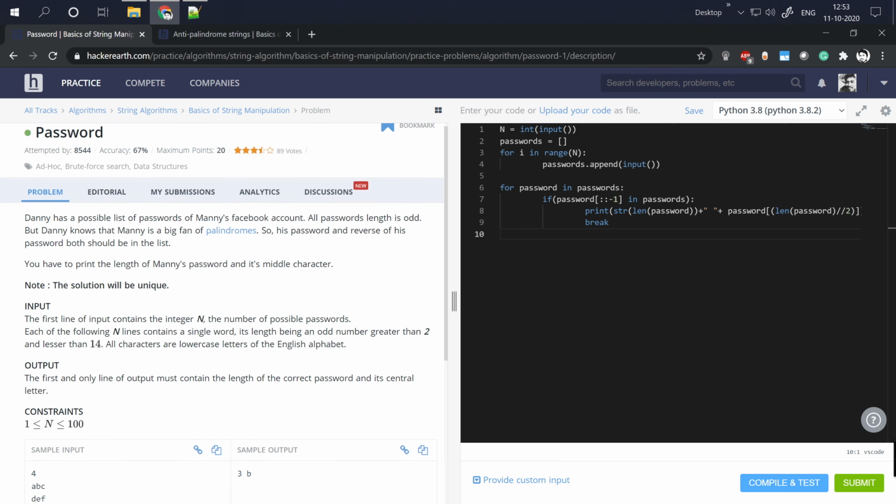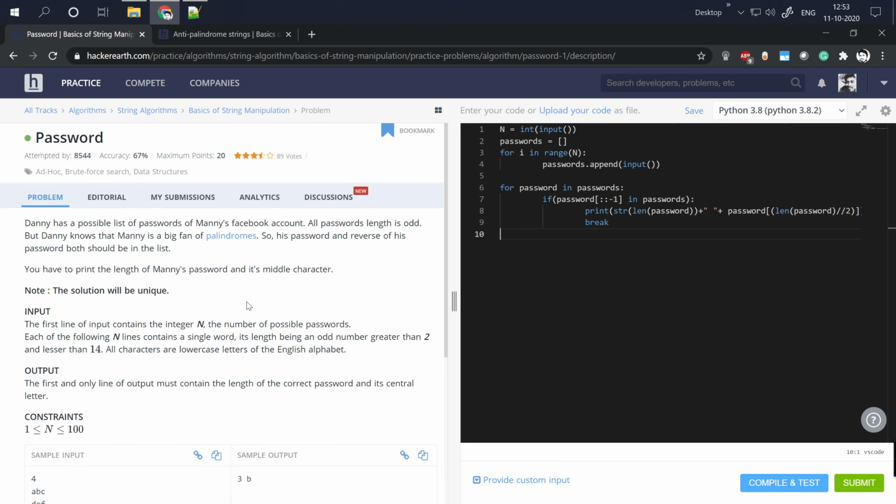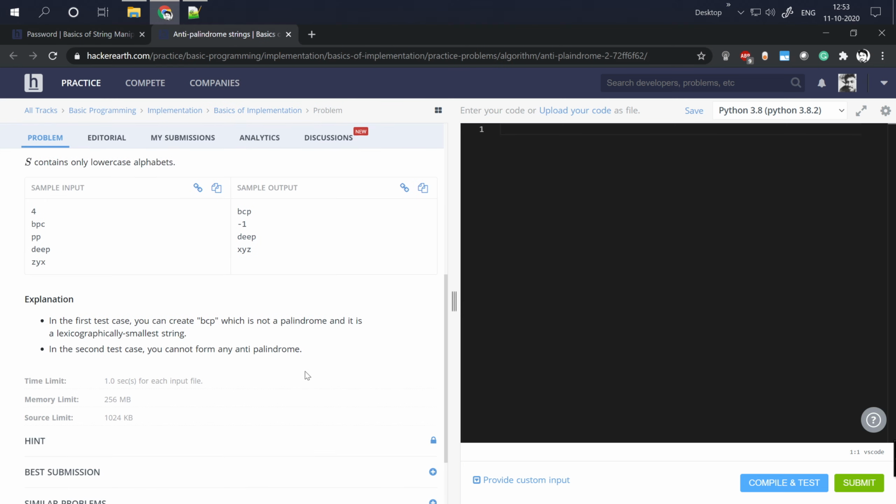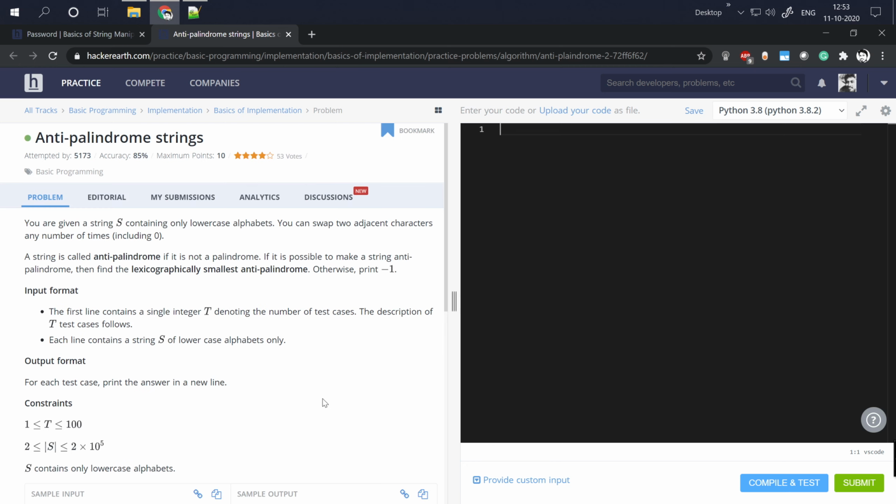So this is the one problem, and I have one more problem. This is anti-palindrome strings. Let us also see how I can write it. Okay, so let us read this problem. The problem says that you are given a string S containing only lowercase alphabets. Once again, it's important that I stress lowercase alphabets. So once again, I'm relieved of the issues which I get because of lowercase and uppercase.